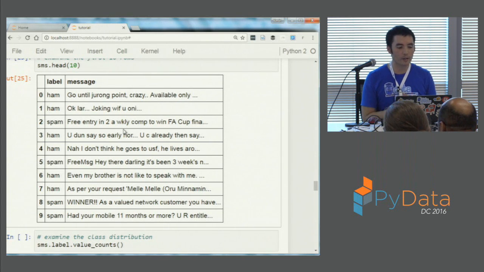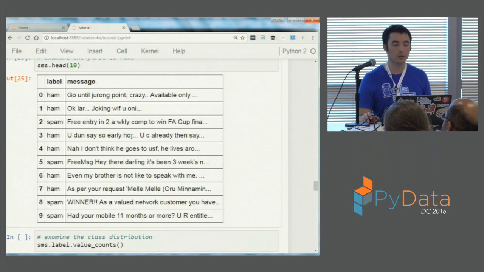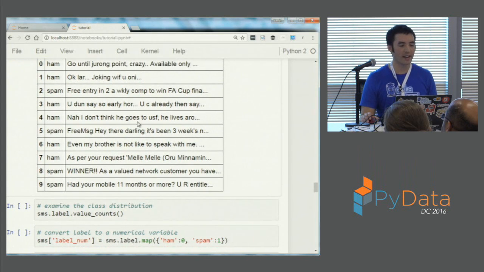Yeah. These, I don't know what language all of this is in. They're kind of English-esque. So I don't know. I can't remember the source of the training data. But they are real SMS messages that have been hand-marked as ham or spam.